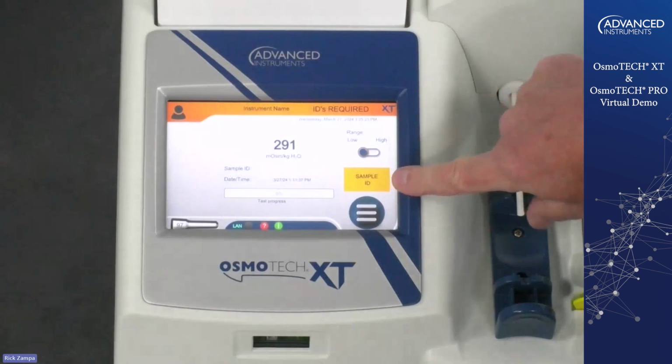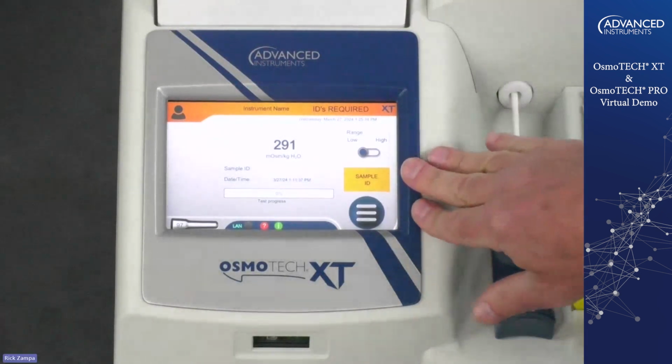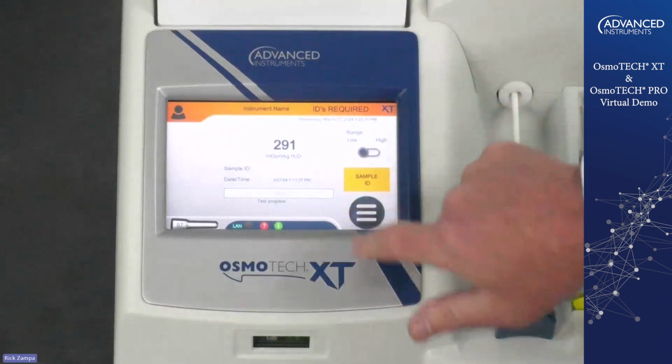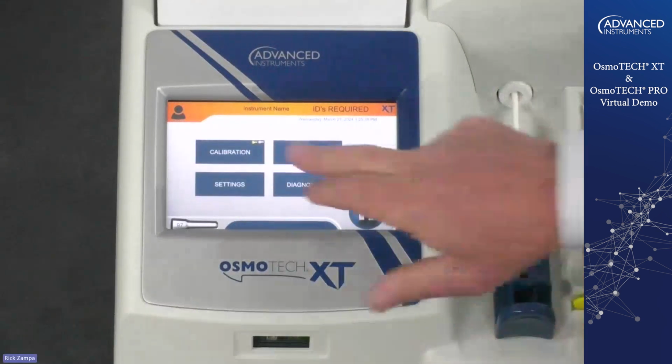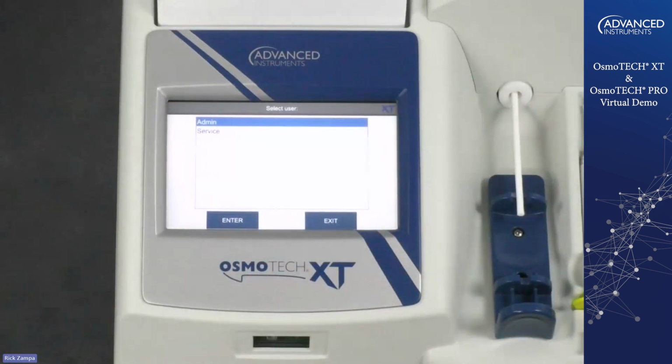And the sample ID has turned to an orange color as well, which means that if I were to try and run another test, I would be required to put in a sample ID as well. But I'm not going to do that right now. What I want to do is talk a little bit about calibration first. So I'm going to go into the calibration menu.